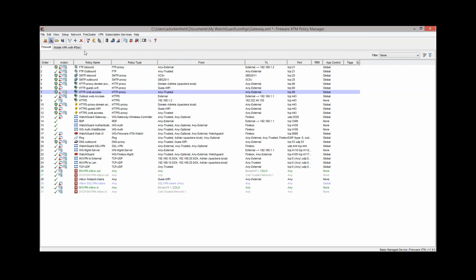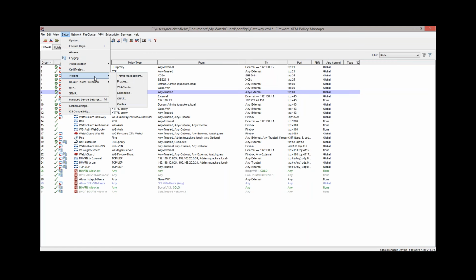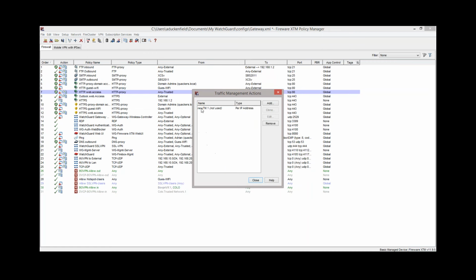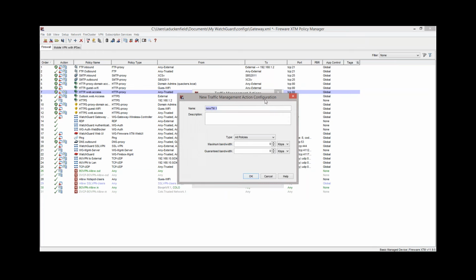The next thing we go and do is we go and create some traffic management templates to use. So to do this, we go to Setup, Actions, Traffic Management. Let's get rid of that one there as a test. Okay, right, I'm going to go ahead and create some templates. Now we have 3 options for templates. We have all policies, per policy, per IP address.